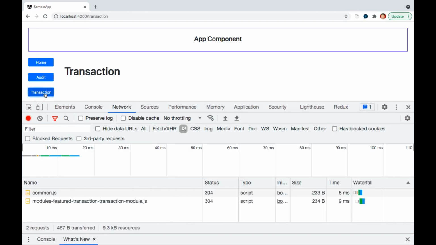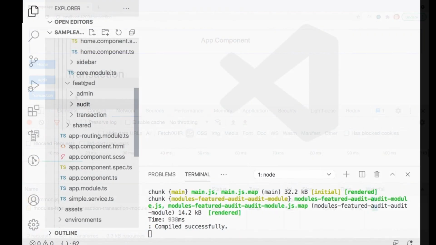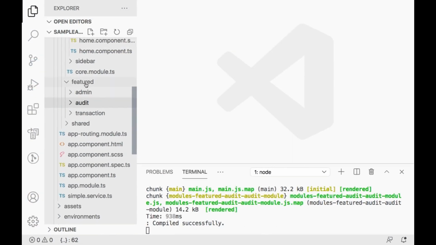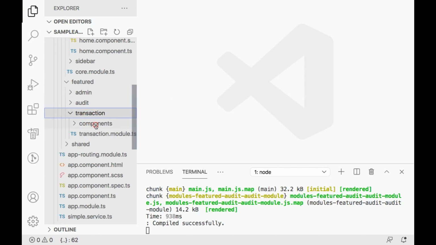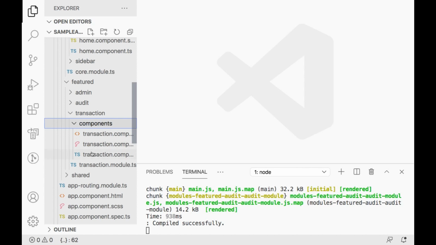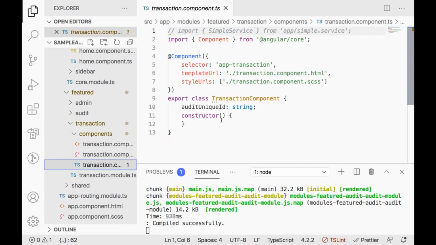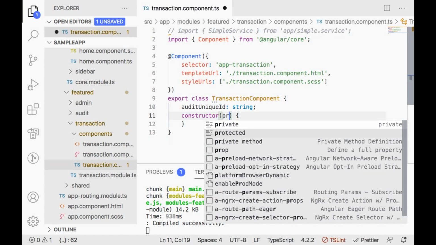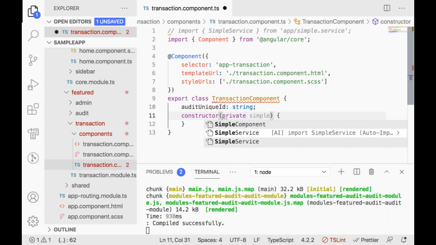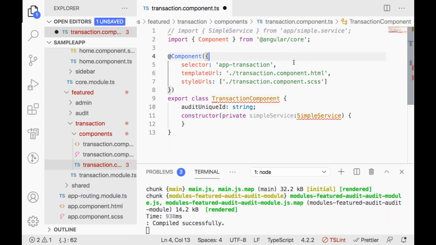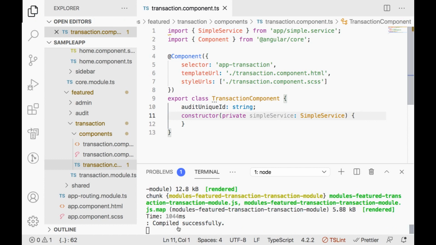Transaction is another module. If I click on this, you will see that this is another chunk, and I'm going to try to access that simple service in the transaction module without providing it. Here we are in VS Code again, and I'm going to the transaction component. This is the transaction component. Here I'll try to access that service. It's compiling.